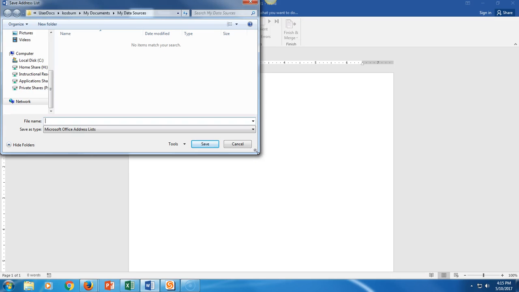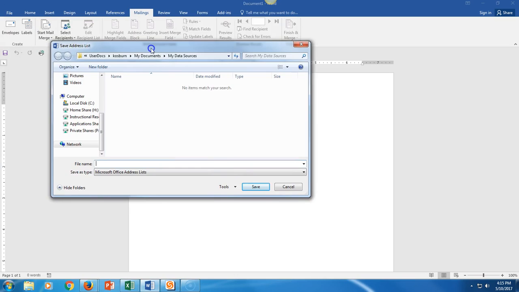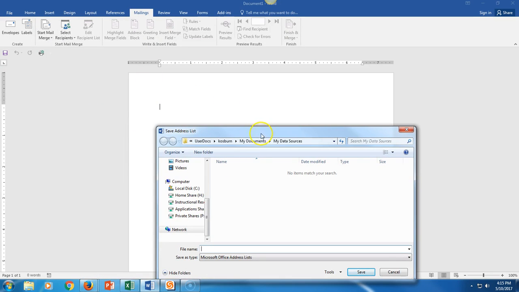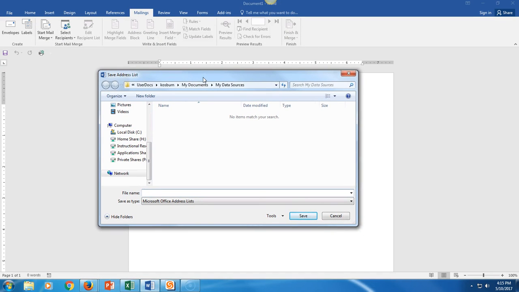Now I know this is one of the reasons that my students do not like to do mail merge, because so much is invisible. As you can see, this is completely blank. So what you need to do is save this. And you need to be very, very careful how you save these things, because you do not want to lose this, because it's a pain in the rear end.